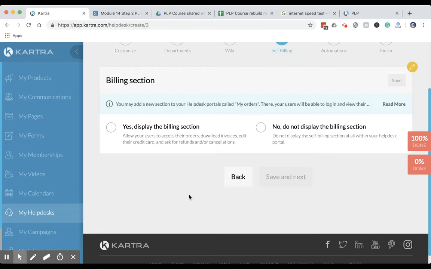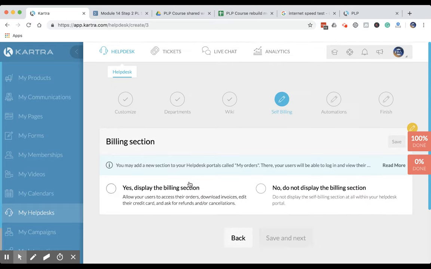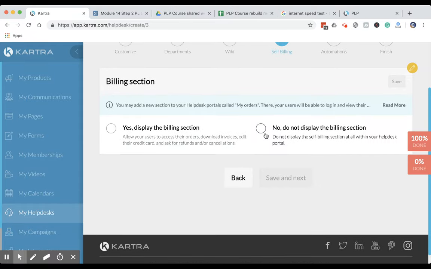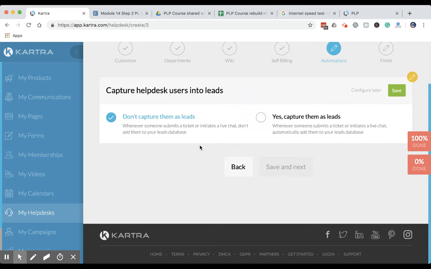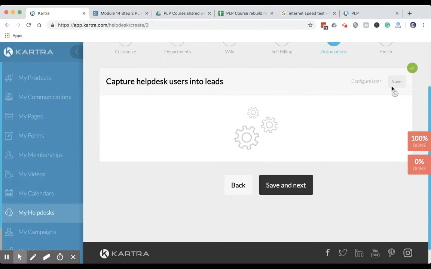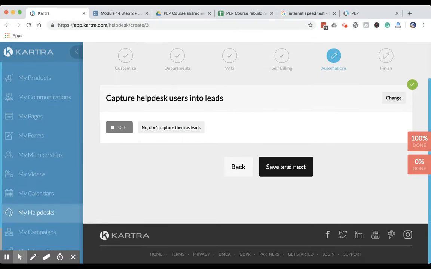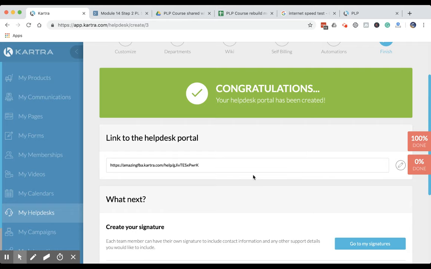Self-billing. For the PLP course, we don't really want self-billing, because at the moment they're just paying one-off, so they don't need to be able to cancel or anything. So we'll leave that for the moment. Okay, next, automations. No, we don't know that either. And next, the link. Okay, here we go.